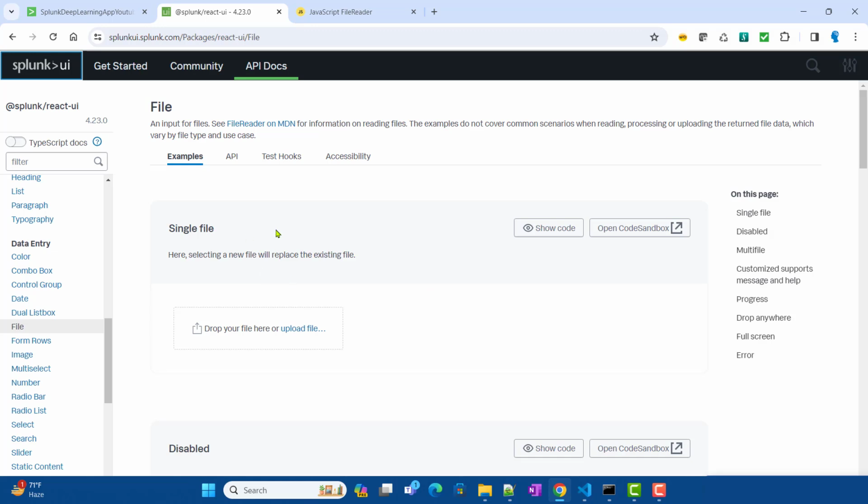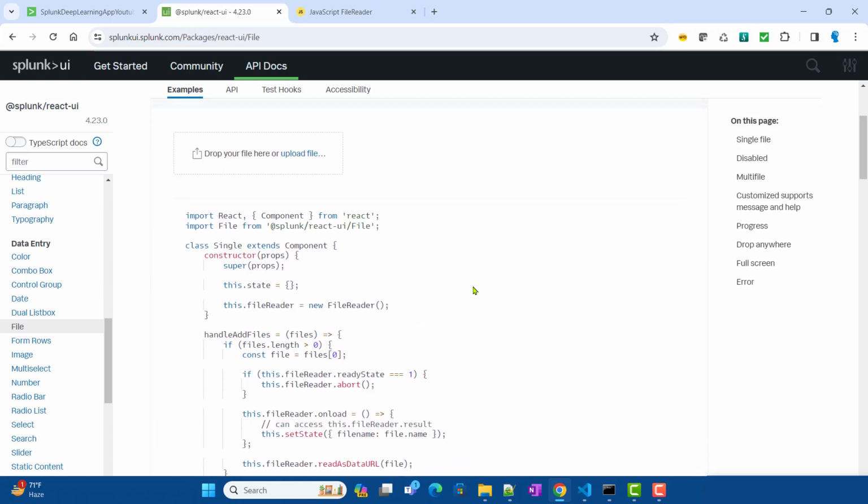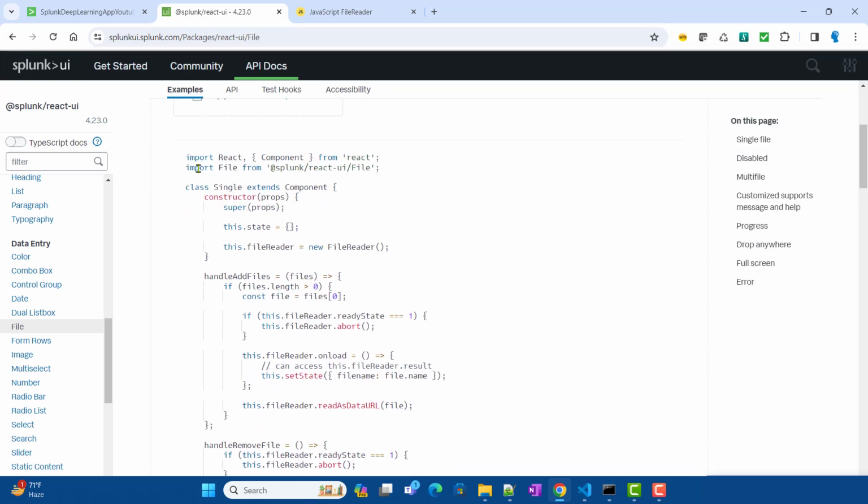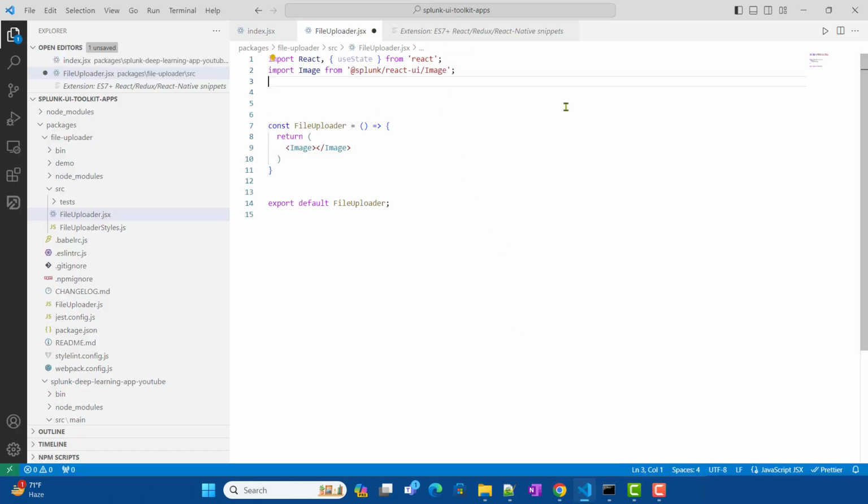So let us try to see a file based component now. If I show you the code, it is kind of similar. We are just importing File here. The only difference is that the file based component allows all different kinds of files. Not only an image, it can allow docx or Excel as well, but we can make it an image uploader by restricting it. We will see how to do that as well.